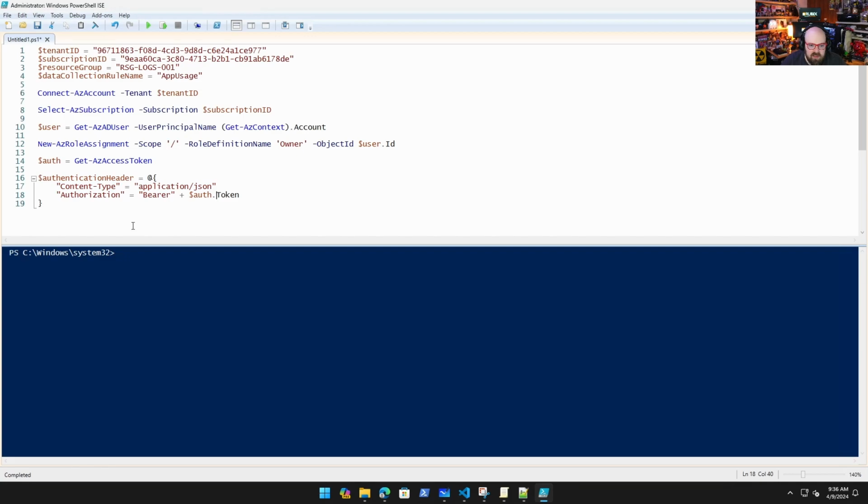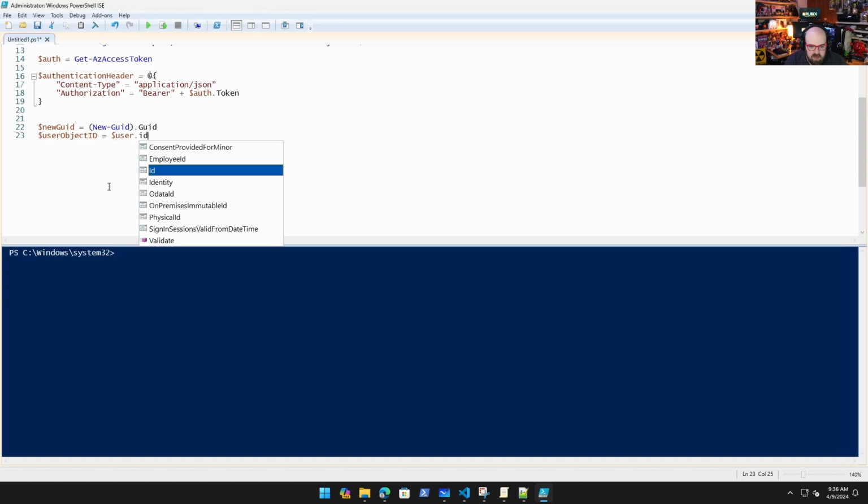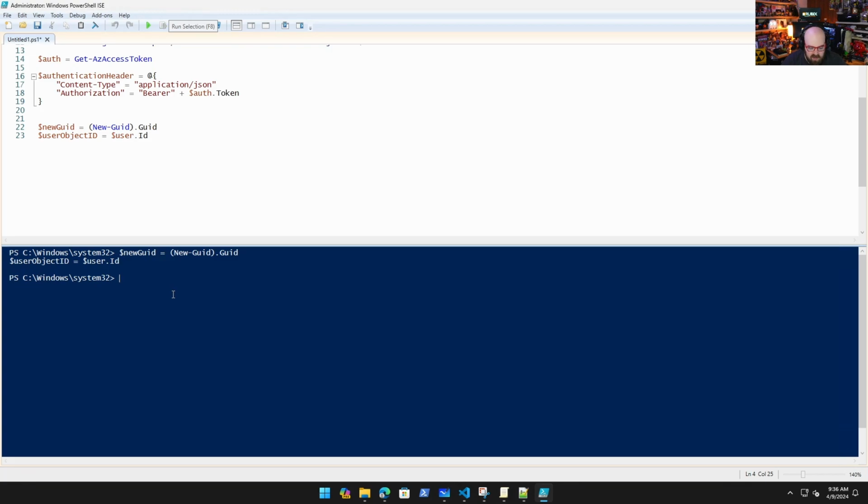All right, moving on to the next part. We need to make a new GUID for this object. So new GUID is going to just equal New-Guid. We'll just use that PowerShell command to make a new GUID. And let's just capture our user object ID in its own variable. Let's run this, and let's make sure we're good there. New GUID, good. User object ID, perfect.